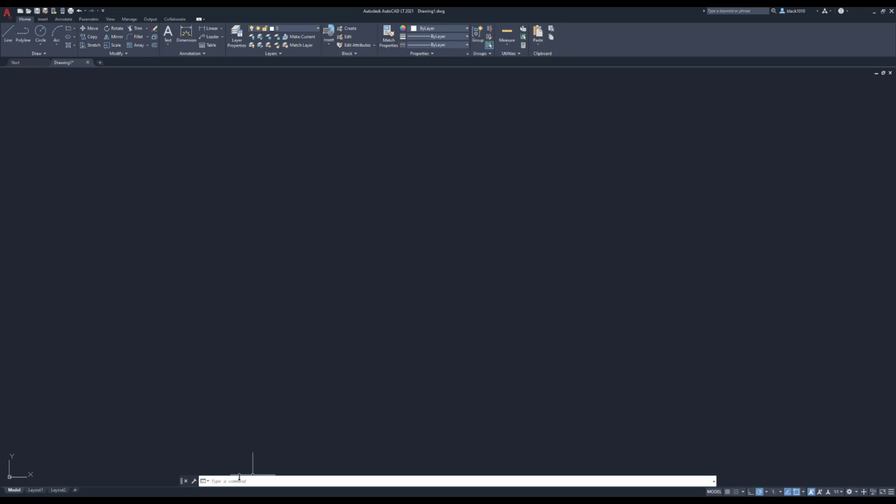It says type a command, but typing is just one way to access a command. We can access commands numerous ways within AutoCAD, and we'll get into that in future videos. But I just want to show you how to manipulate the window itself, not really how to interact with it.